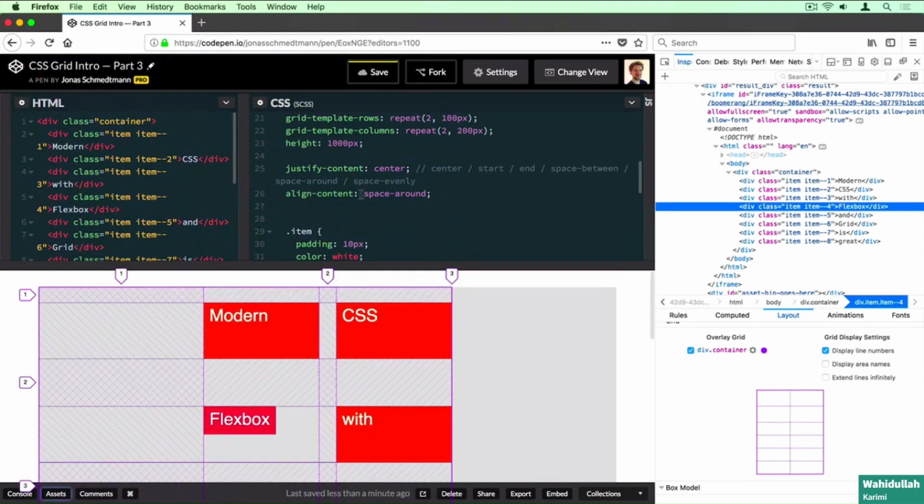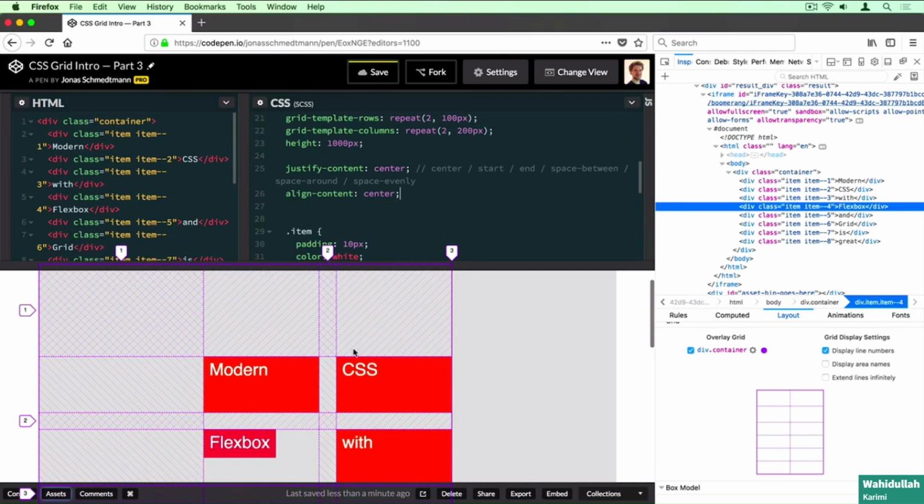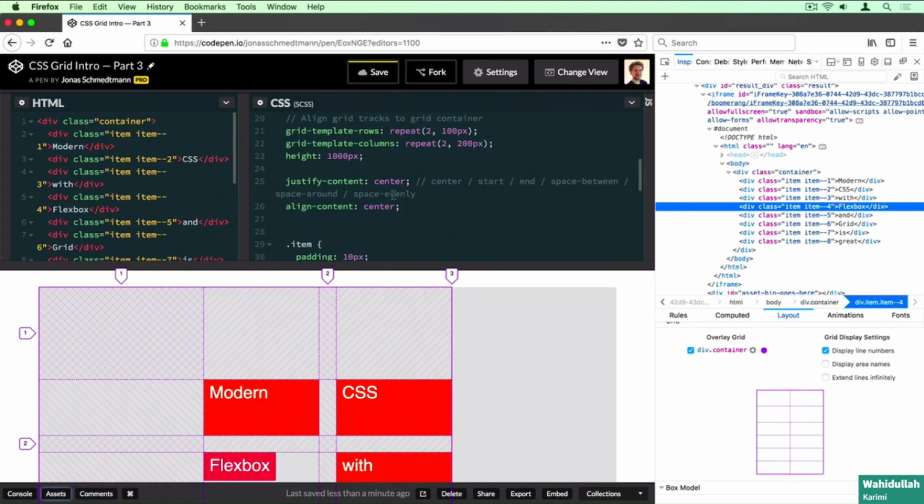Okay, so let's go back to center, because that's actually the most useful case. So basically, if we want to center all of our items inside of a grid container, that's how we do it. We set justify content and align content to center, and that's it.